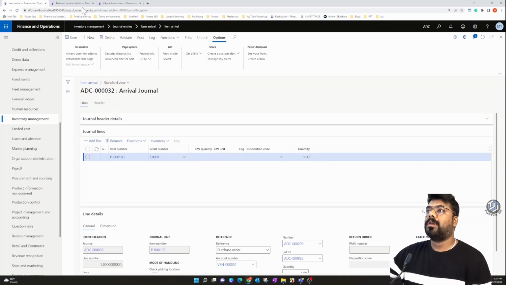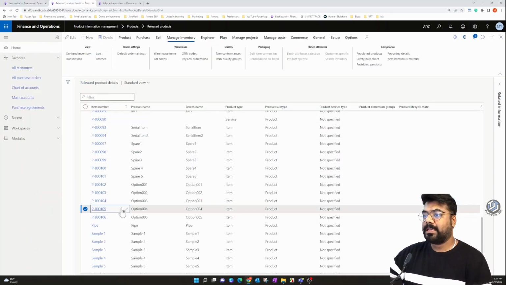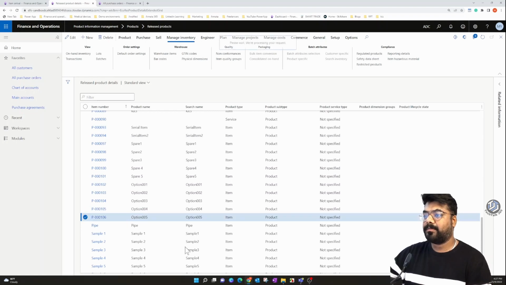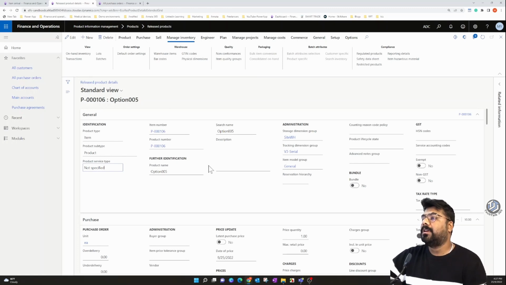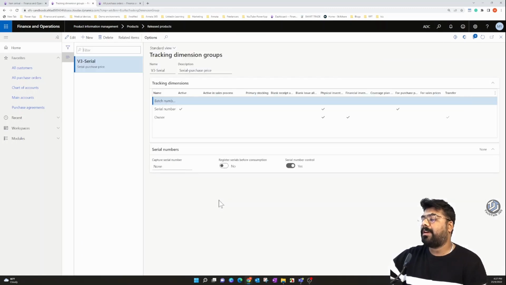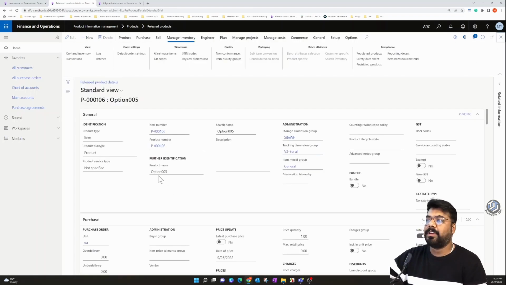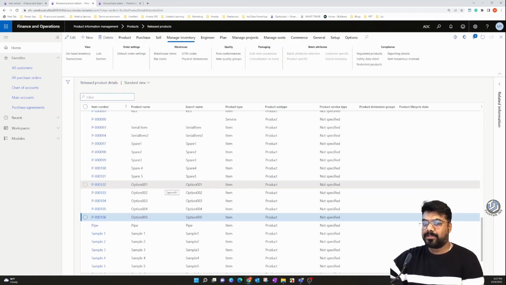And on top of all of this, let's say we are getting into this particular item. For this particular item, I'm having this tracking dimension group, and this particular checkbox is enabled, which is the purchase price checkbox against the serial number tracking dimension. So what is the purpose of this purchase price when it is enabled? Whenever it is enabled, it will be possible for us to create a trade agreement specific to a serial number.